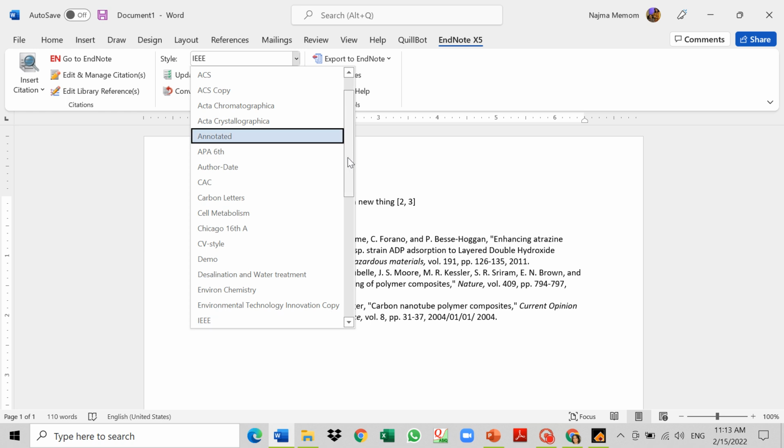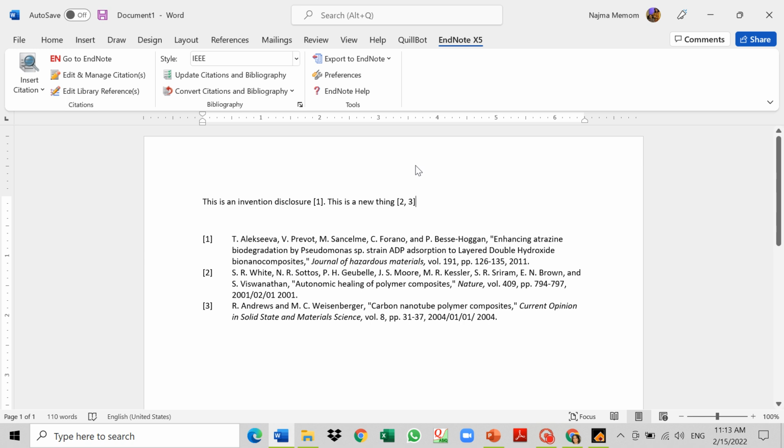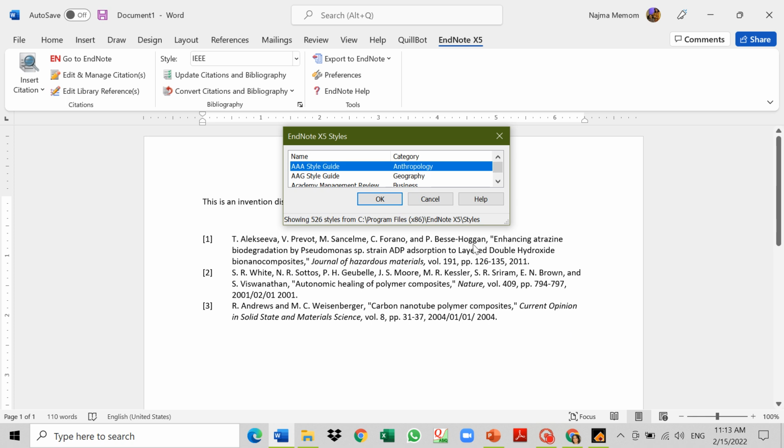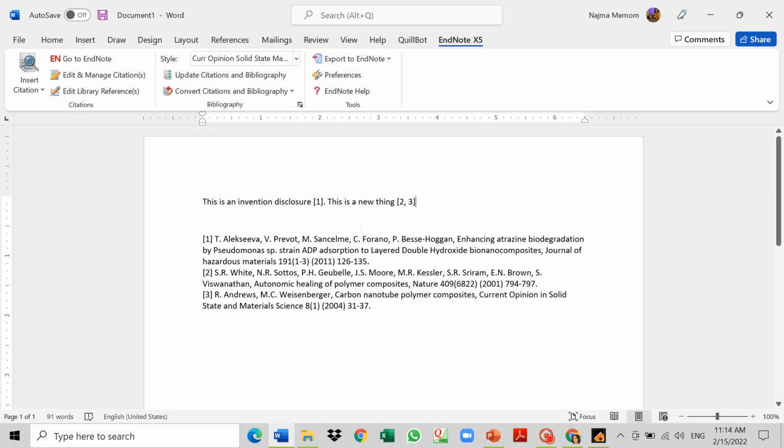Here, go to select output style. Now you can choose the output style. So this was Current Opinion in Solid State. Okay. So now you have the updated downloaded style for the required journal. So now your references are formatted into the required journal format.